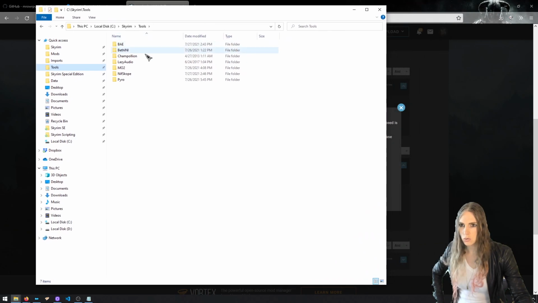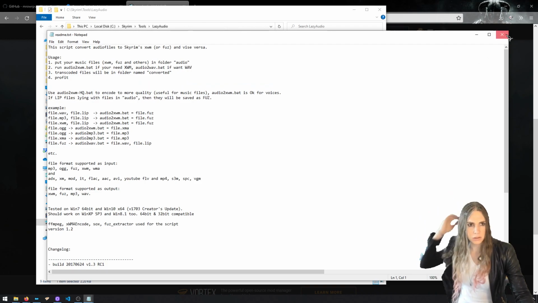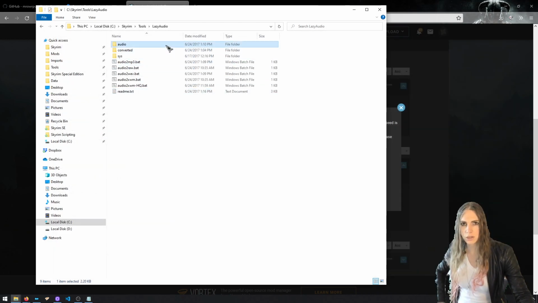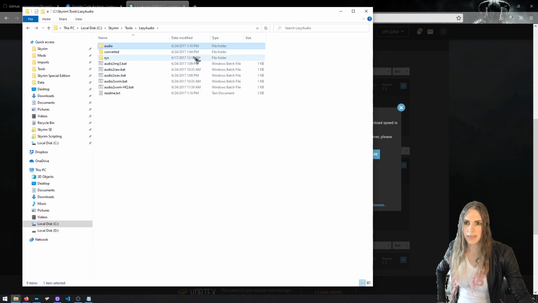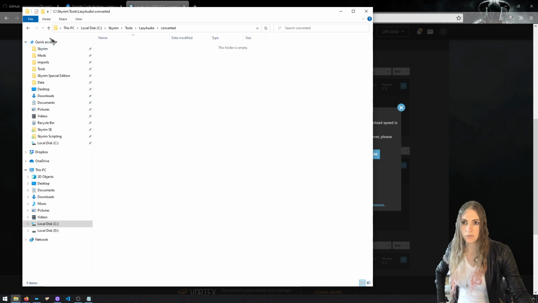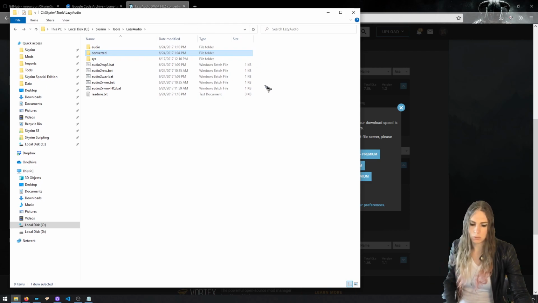If we go to lazy audio, there's a readme, and it says what you basically do for this is you put the audio files you want to convert into the audio folder, and then you run one of these batch scripts, and your converted stuff will end up inside converted. So, whatever. It's an interesting way to do it. It works. Works great.